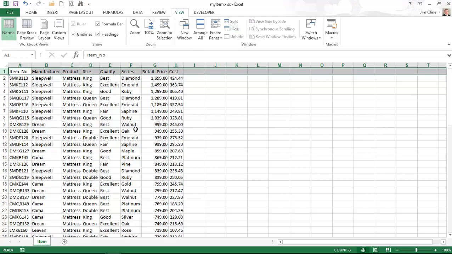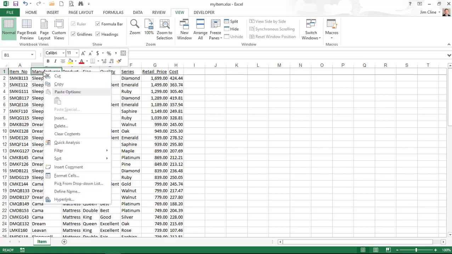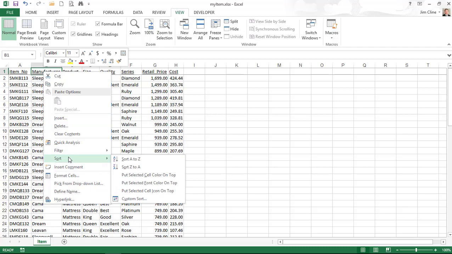All right, so I'm going to click on any cell here in the table. Now, I'm going to show you one way of sorting the data. Actually, I'm going to click on cell B1. We're going to right click over there, point to sort, and we're going to sort A to Z, which is in ascending order.